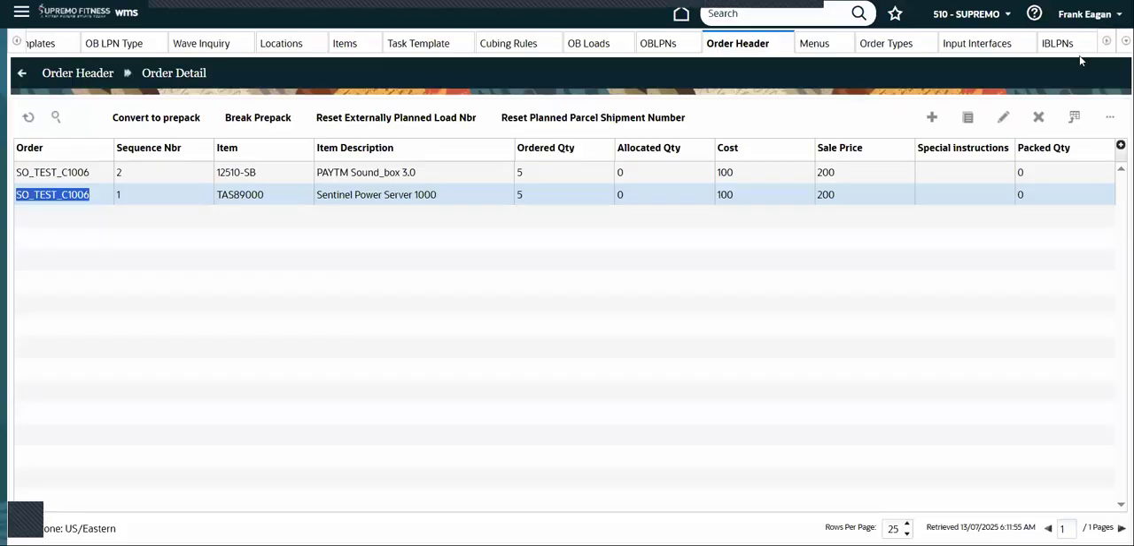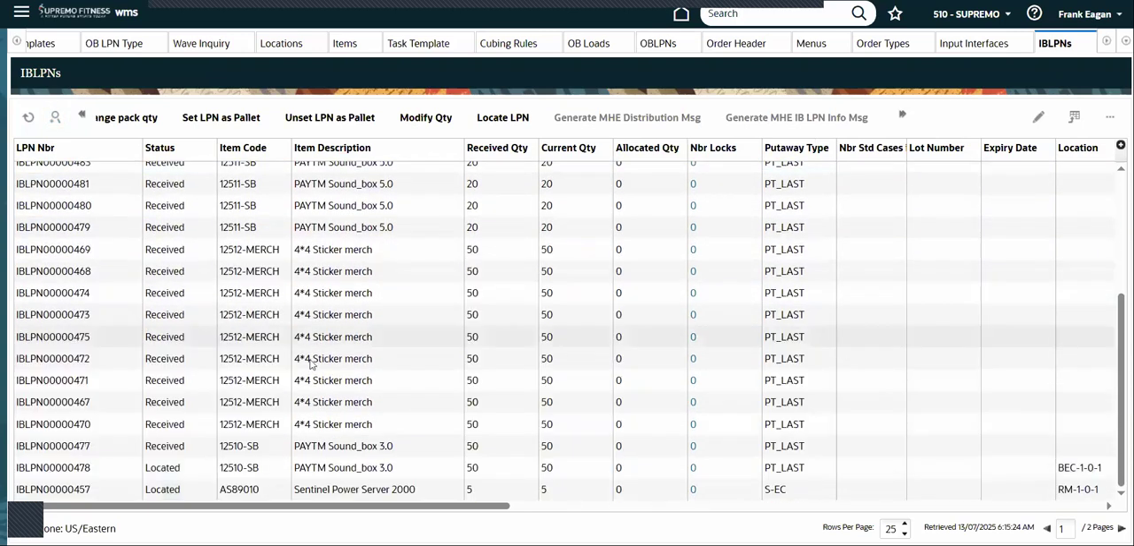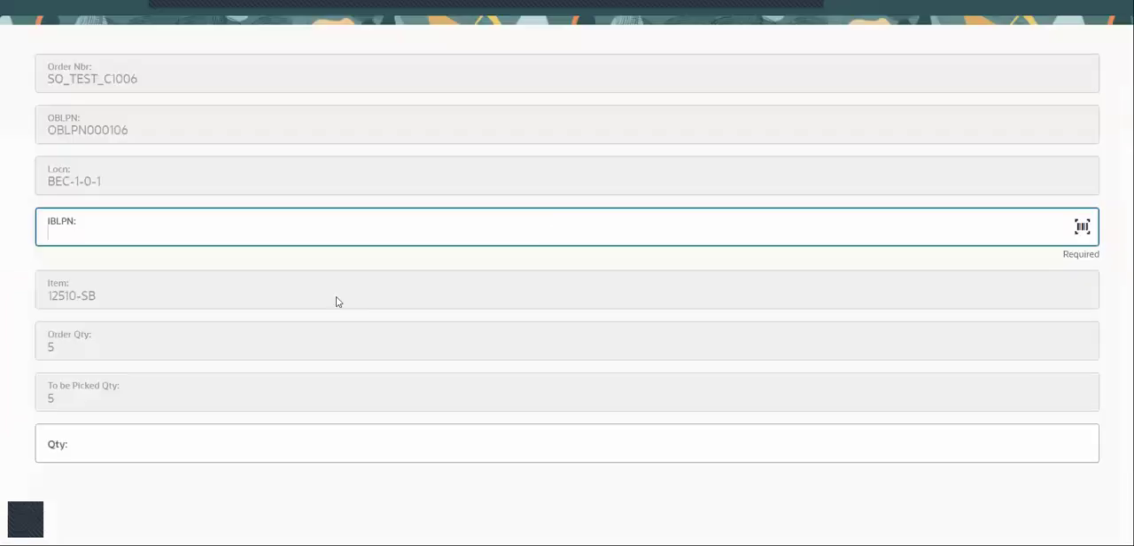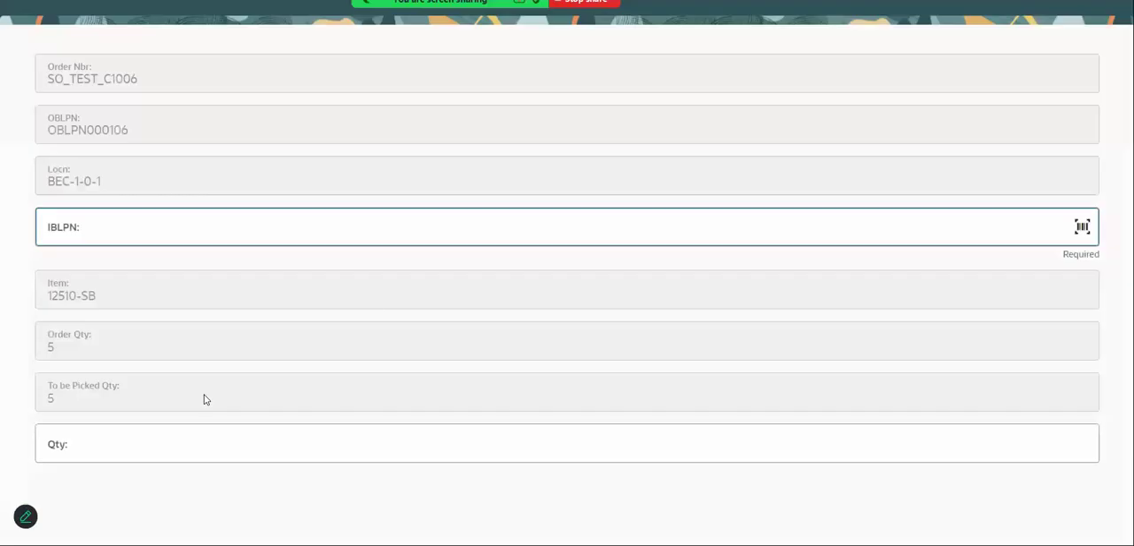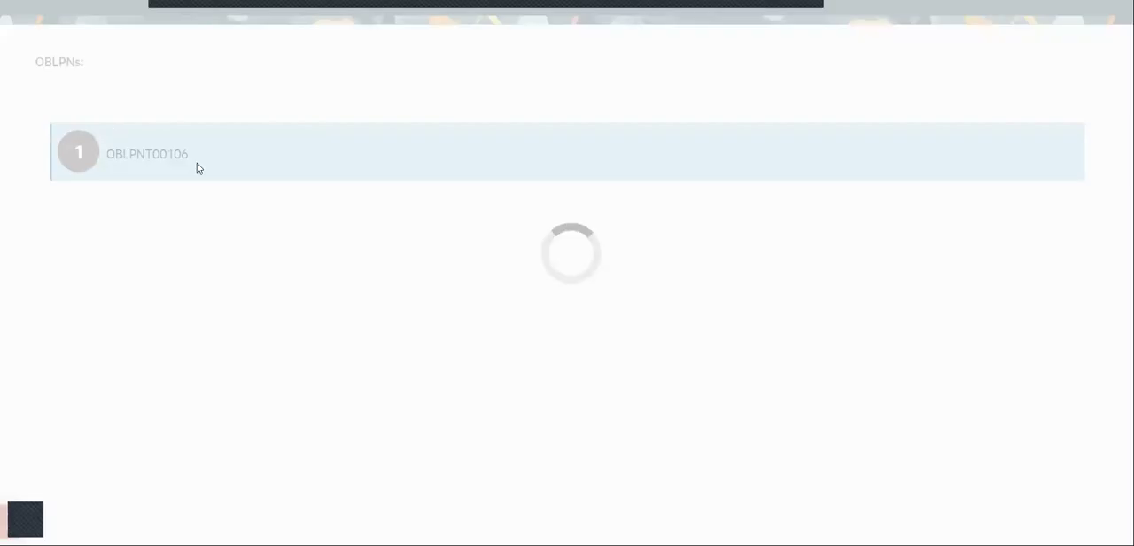Okay, so maybe we need to log out, but let's see if we have stock available in any other location for this item. Okay, we have this in BEC101. From here it is taking. You understood, right? The put away we did simultaneously. So that's why it is not taking that. The data is not refreshed unless we do. Now we need to choose the OBLPN. This one we need to choose.